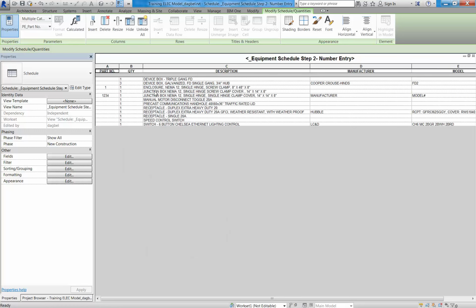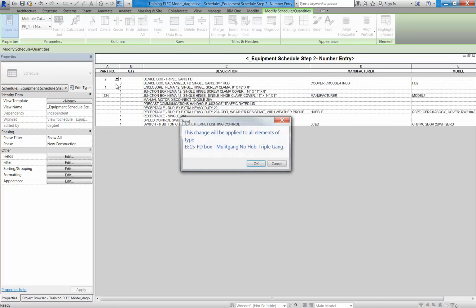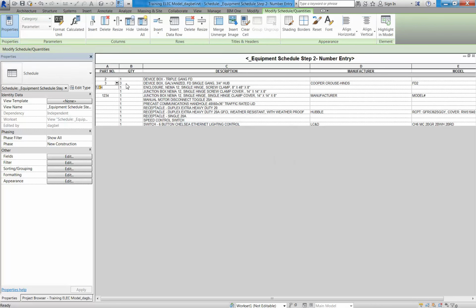If you do description, then everything with a common description will get lumped together. And that's kind of what we want. We want the descriptions to be lumped together so we can determine what's going to show up on the final schedule. For instance, we've got our device box. We'll just assign that number. We already have a number 2, so we'll give that number 1. Yes, we know that's changing. I have that for number 3.